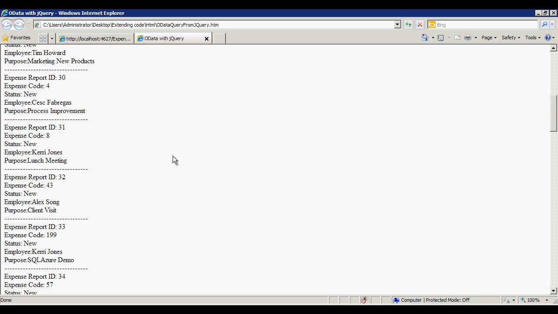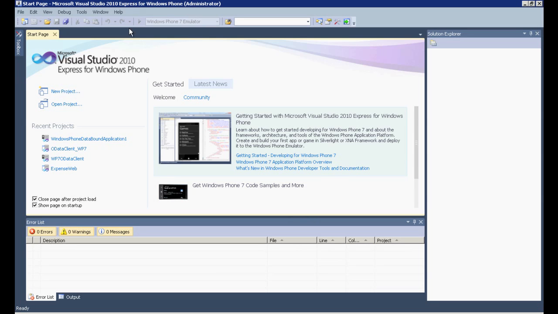Next, let's try consuming this OData service from a Windows Phone 7 application. Again, switching back to Visual Studio 2010 Express, we can now create a Windows Phone 7 application to consume our OData service. To develop for Windows Phone 7, you'll need the Windows Phone 7 developer tools, including the phone emulation software and integration with Visual Studio. If you don't already have Visual Studio 2010, you can download 2010 Express for Windows Phone for a similar experience.